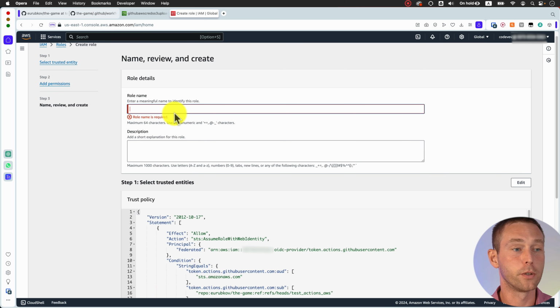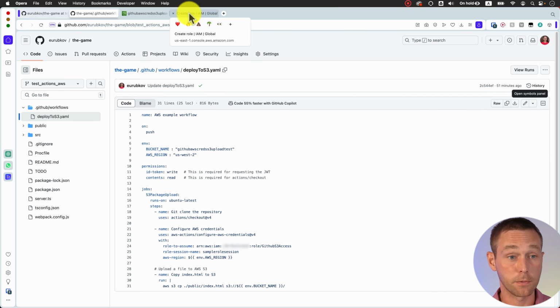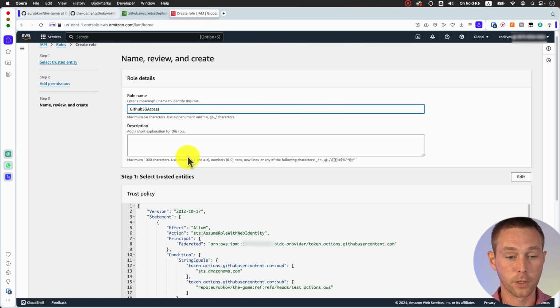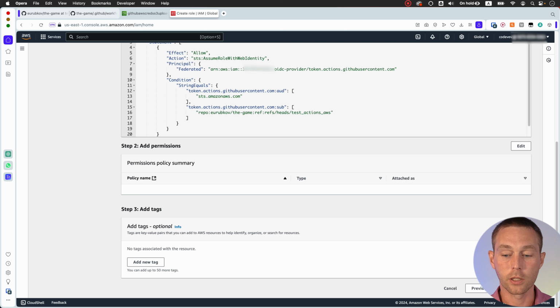Here it asks us for the role name, and what we can do is go to our workflow and see what we have here. It's called GitHub S3 Access. Obviously, feel free to change it to whatever. Feel free to fill out the description so you don't forget what it's for. And then we click Create Role.